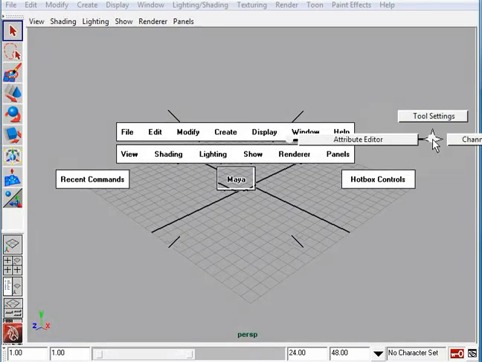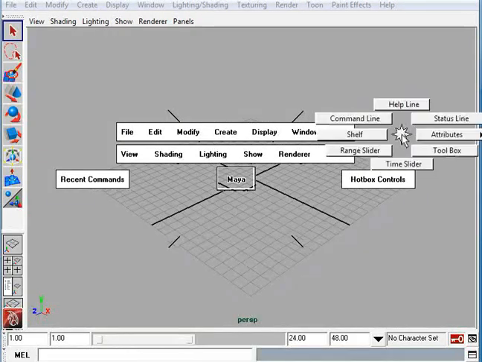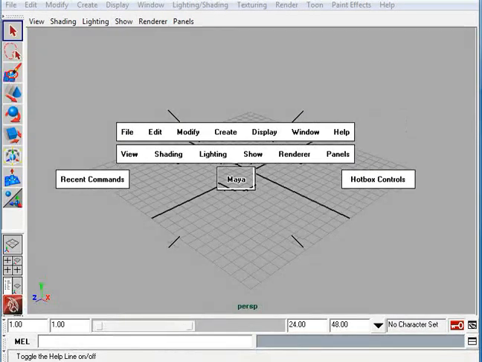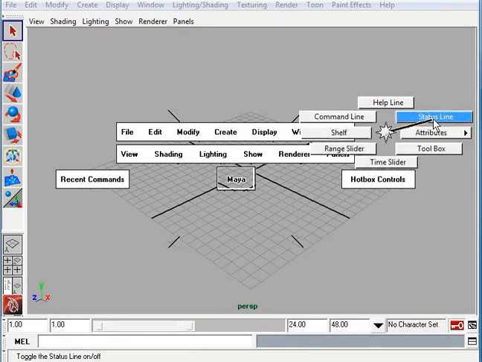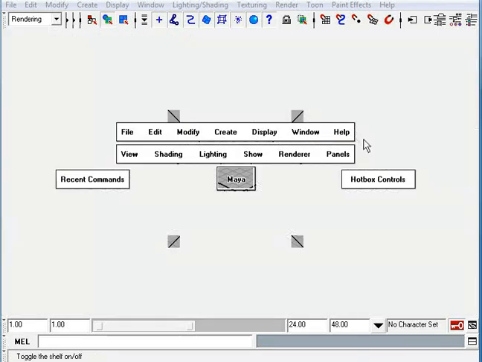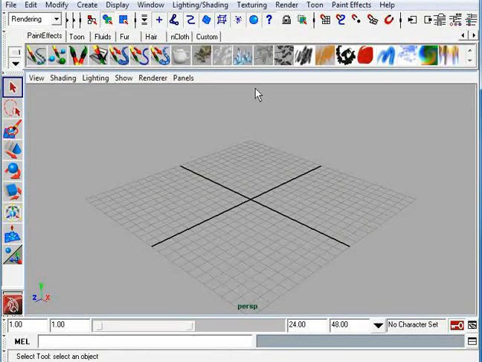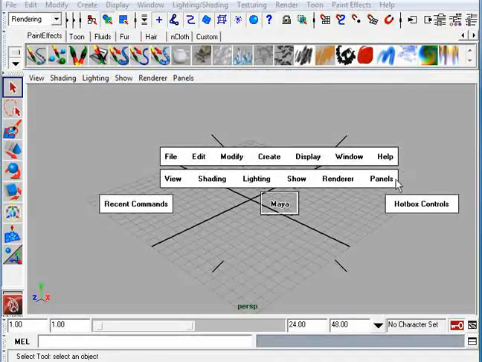We see we have the attribute editor, and we have the channel box, which you couldn't see before. The command line, the help line, the status line, the shelf. So we see we've got lots of elements that we can access with our hotbox.